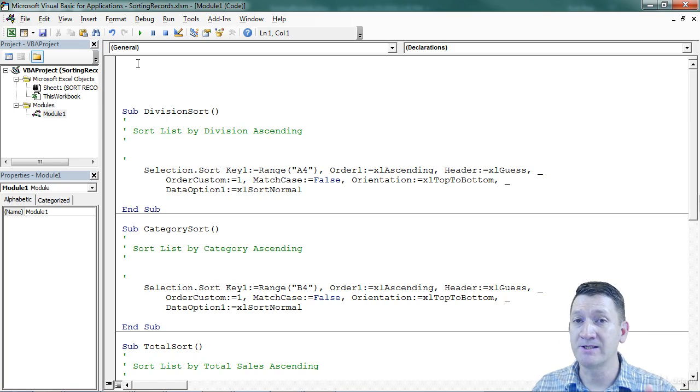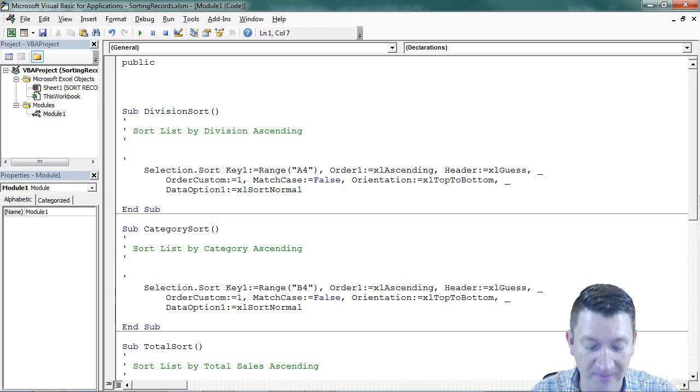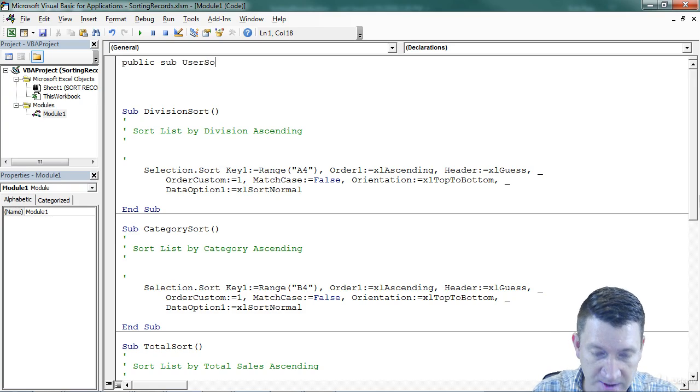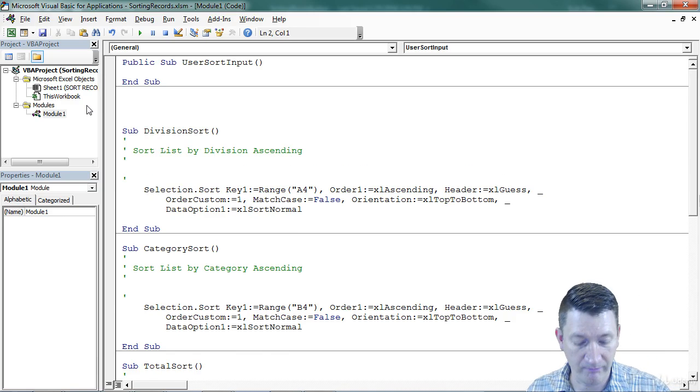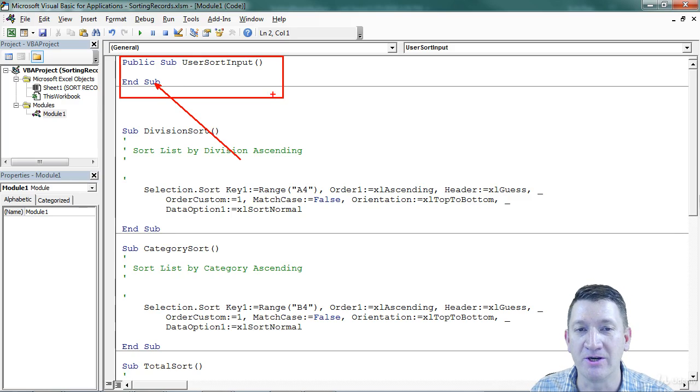So you could use the insert procedure command like we used earlier, or I'm just going to type this in myself. It's going to be public, it's going to be a sub procedure, and I'm going to call it user sort input. And you'll notice as soon as I hit my enter key there, it automatically put in an end sub line for me. So I've got the beginnings of my procedure. Now I got to start writing the code.